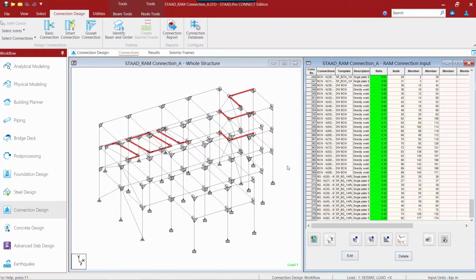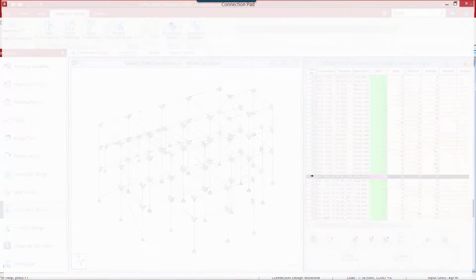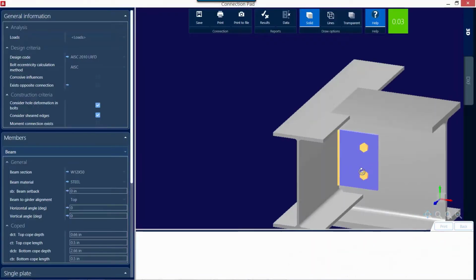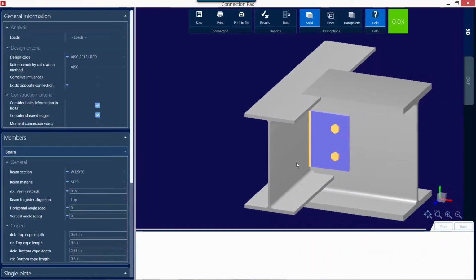Now for our particular sample model, I have 11 beam girder joints. I can see all 11 of these joints are available in the RAM connection input dialog. Now let's go ahead and select our first beam girder joint to see how it's been detailed. Now for this particular model, all of my beams are shallower than all of my girders.